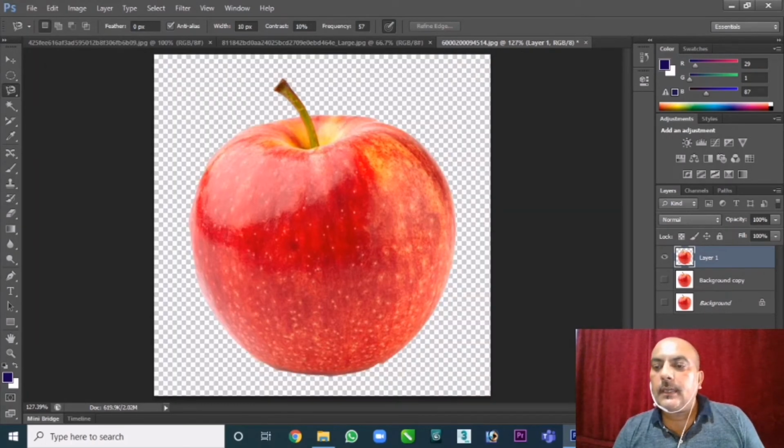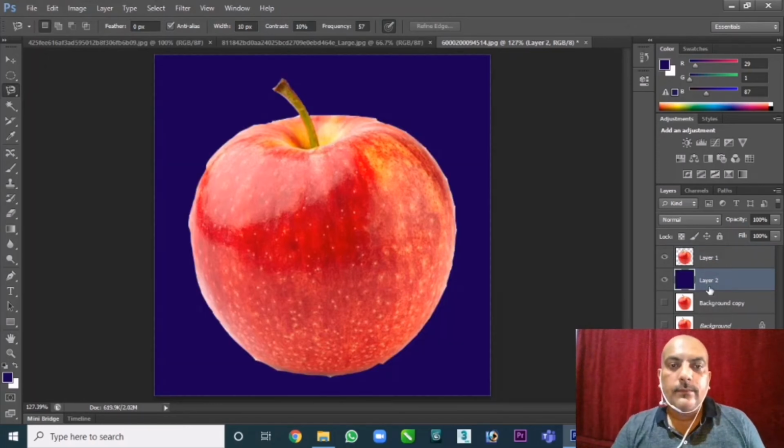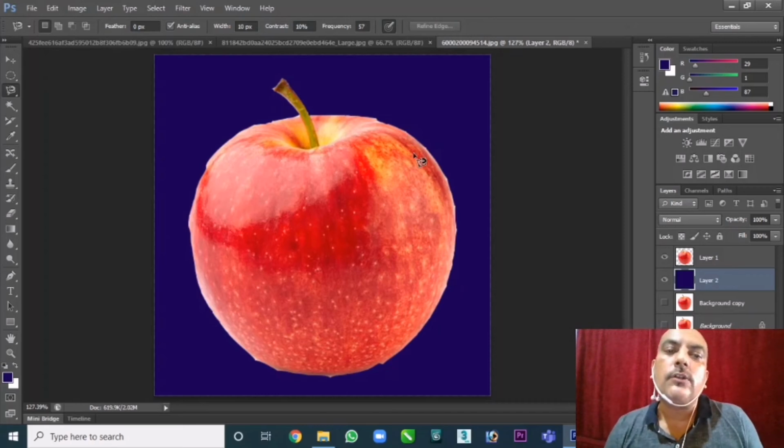See, and I am again filling the background color with blue. So here see, it has taken a zigzag path, but we can refine it, we can manually refine it also, no problem with that, right? So this is about selection.